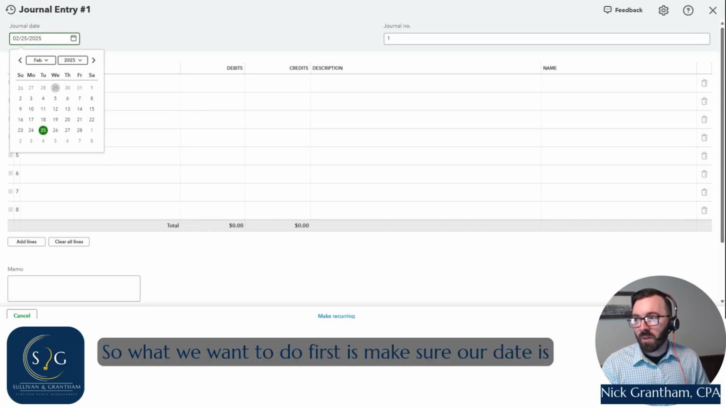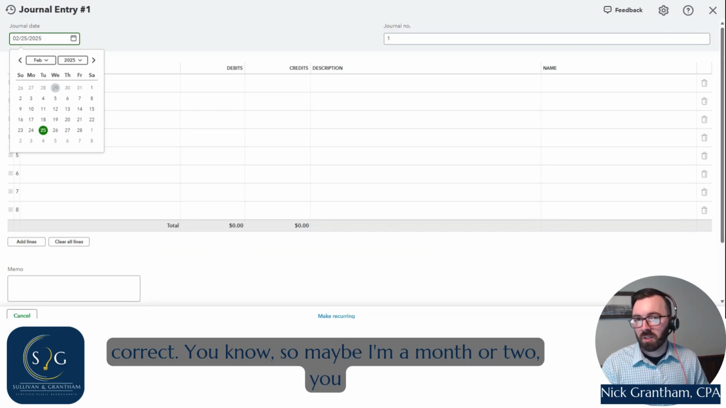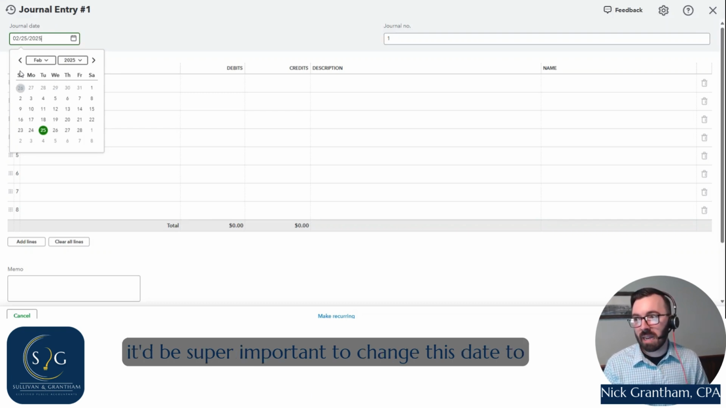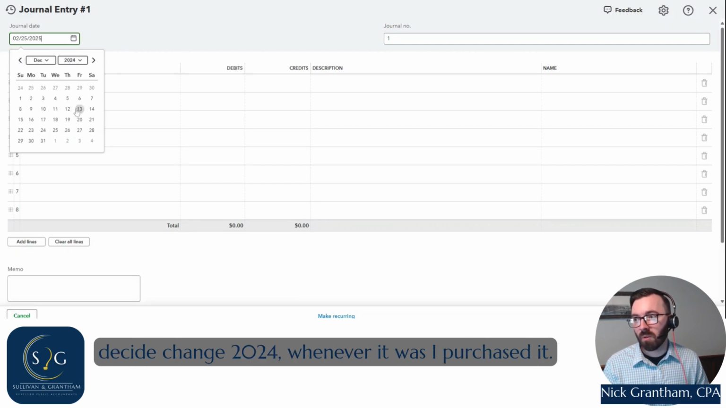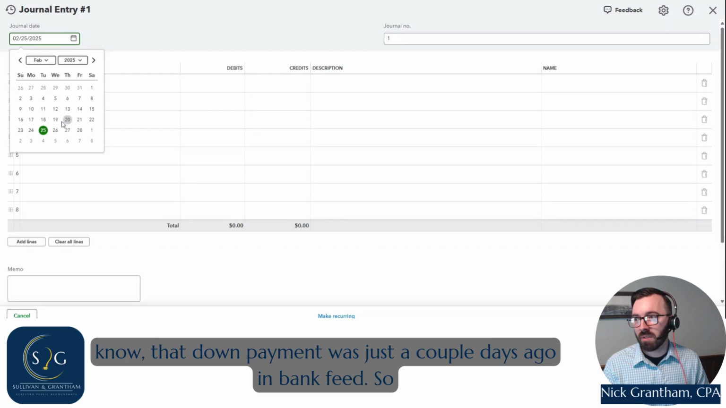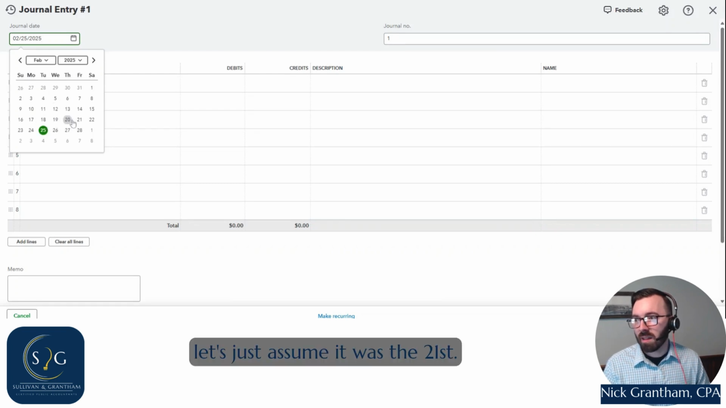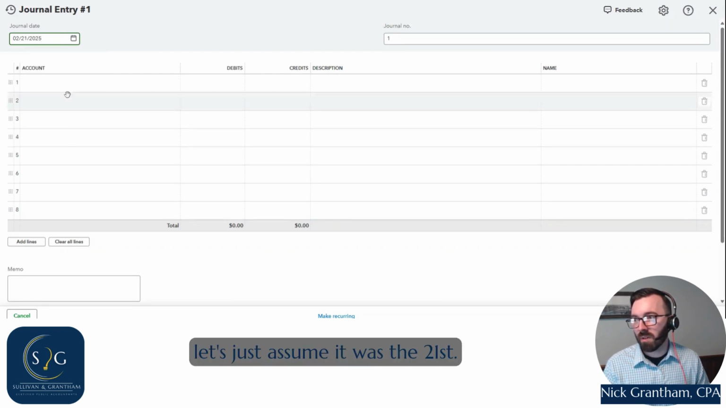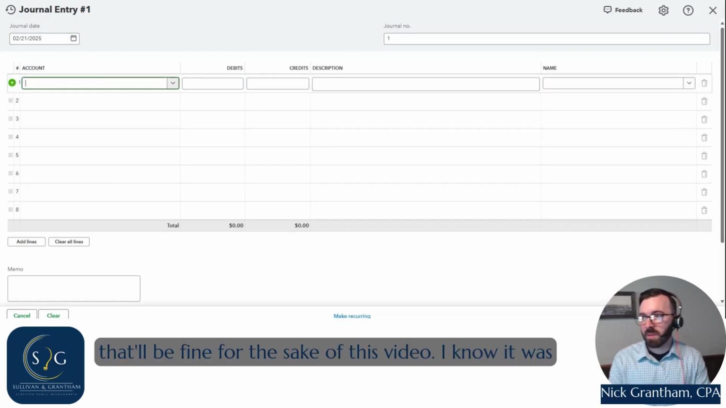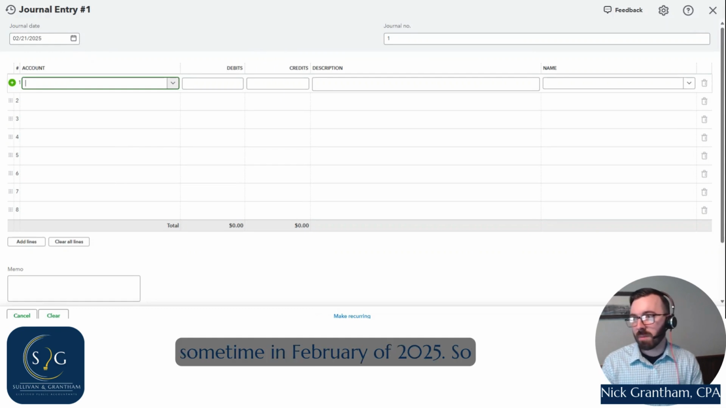So what we want to do first is make sure our date is correct. So maybe I'm a month or two behind, and I actually bought this vehicle in 2024. Well, it'd be super important to change this date to December 2024, whenever it was that I purchased it. And I believe the transaction from that down payment was just a couple days ago in the bank feed. So let's just assume it was the 21st, and that'll be fine for the sake of this video. I know it was sometime in February of 2025.